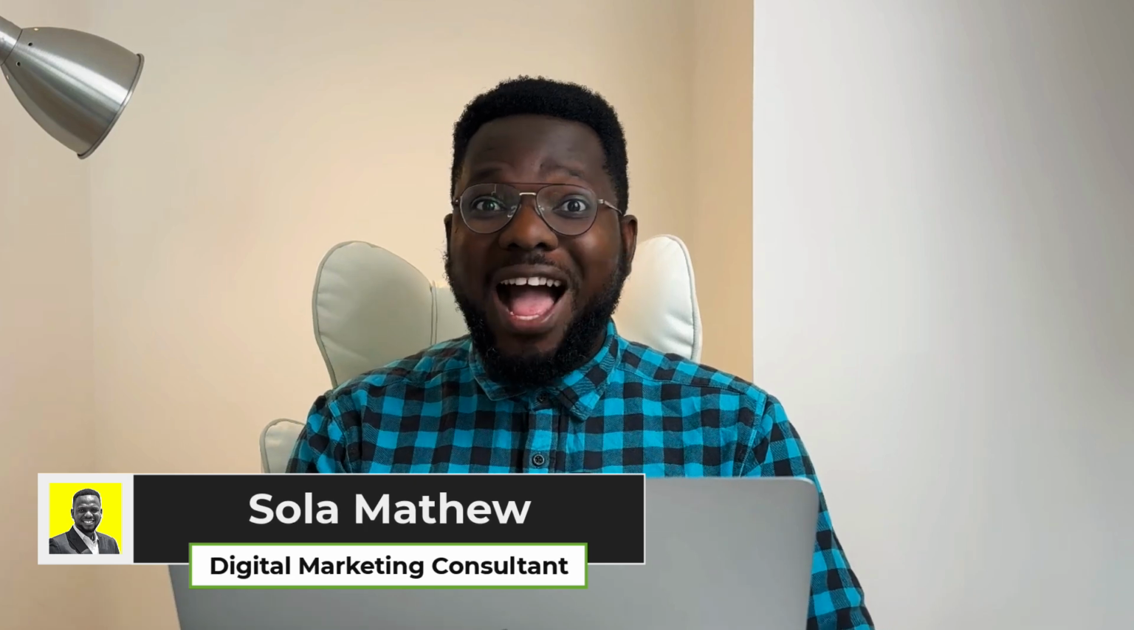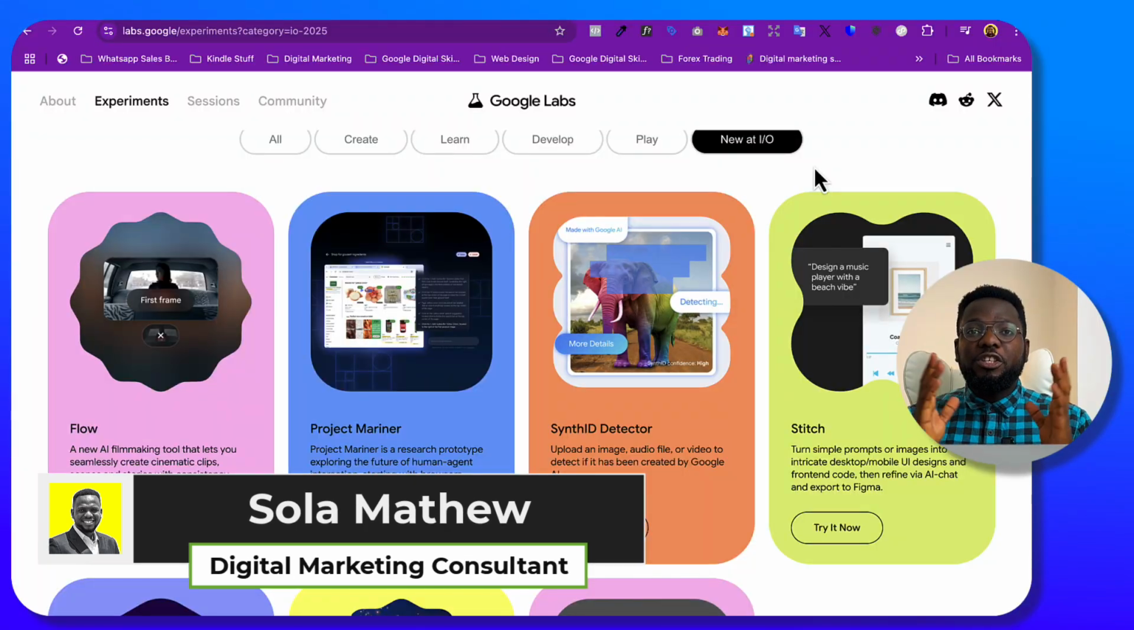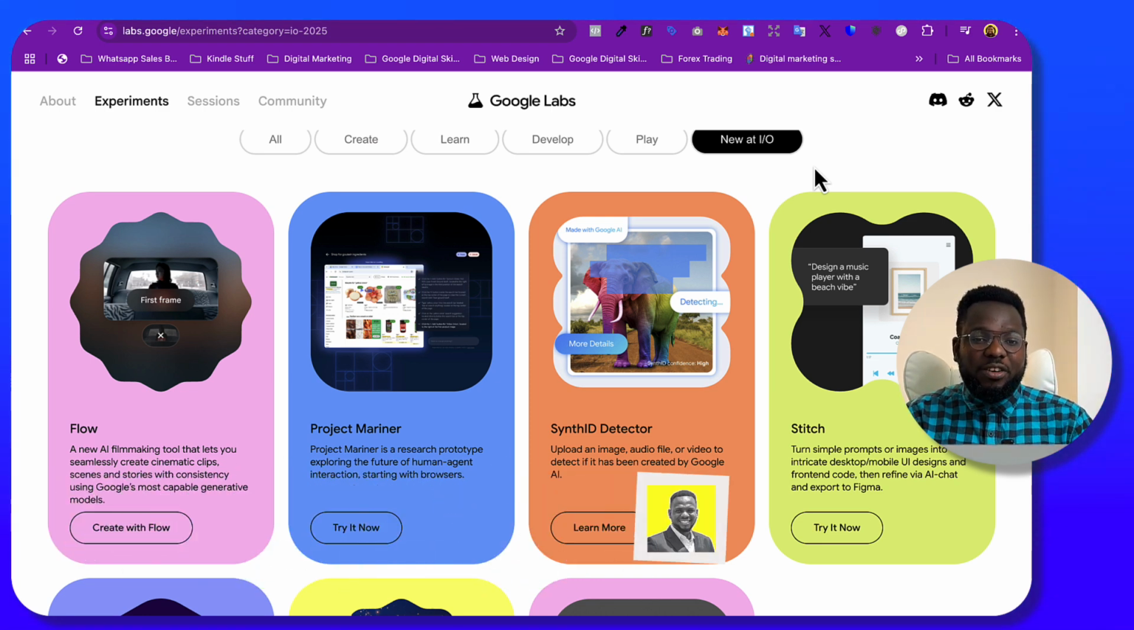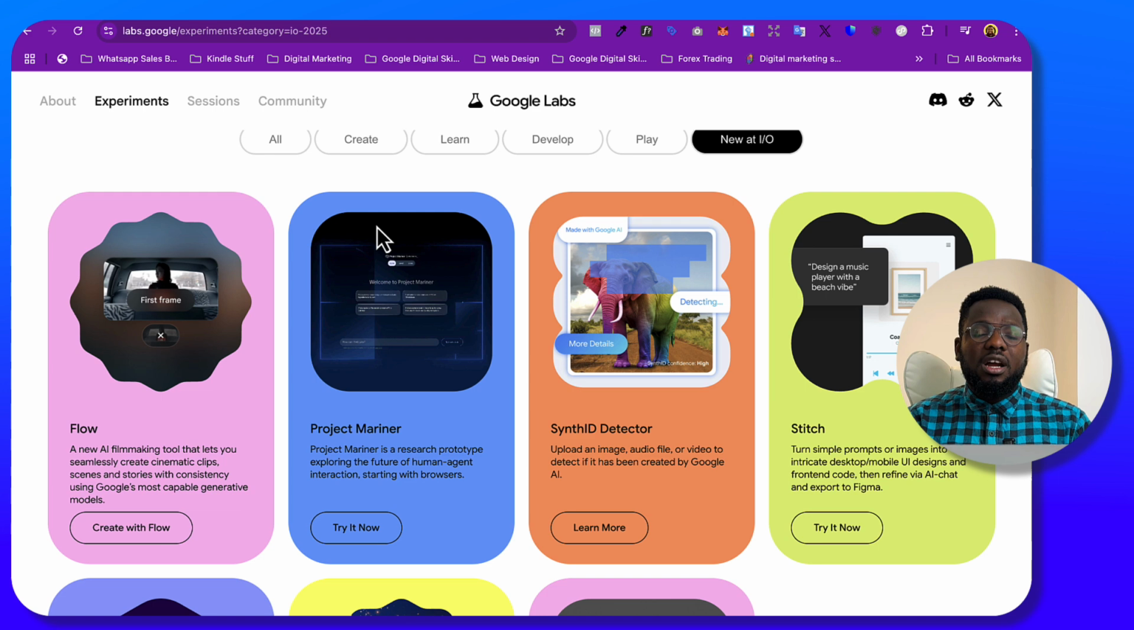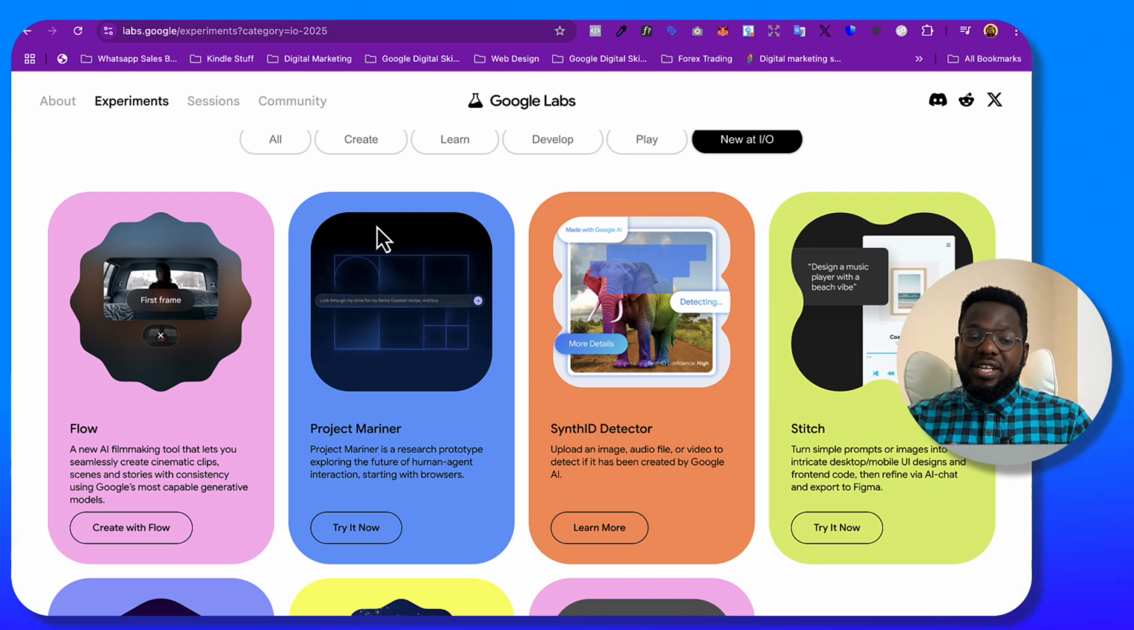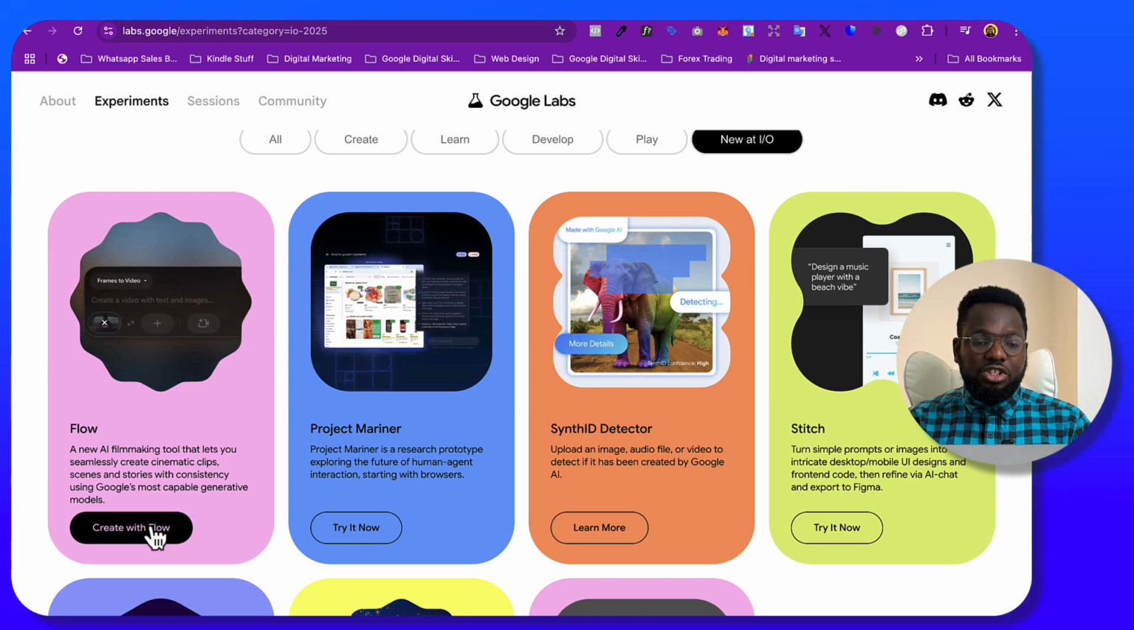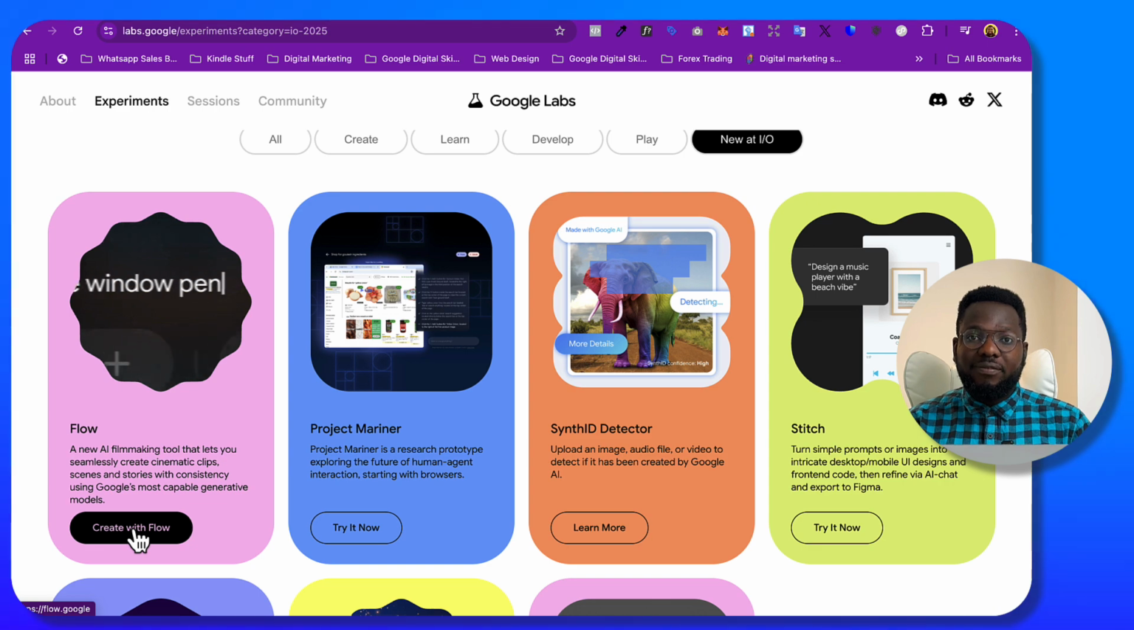Sure, my name is Sola Mathew, and I'm going to show you how to do that. So the first thing you want to do is go to labs.google, or you just search for Google Labs. Once you come to Google Labs, you will create an account. Once you create an account, just click on Create with Flow.